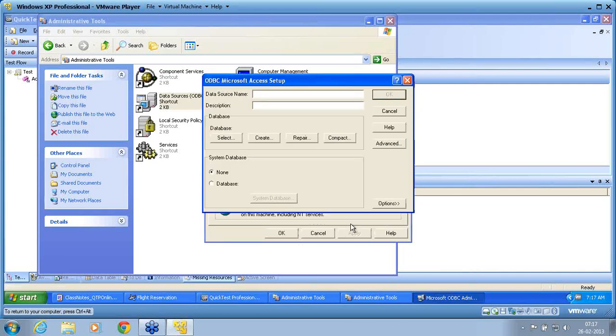I then choose a source name. I choose anything I like, online QTP. The source name is nothing but the DSN name. All the people in the group have to use the same DSN, otherwise the script might fail when you are moving the script from one machine to another machine.